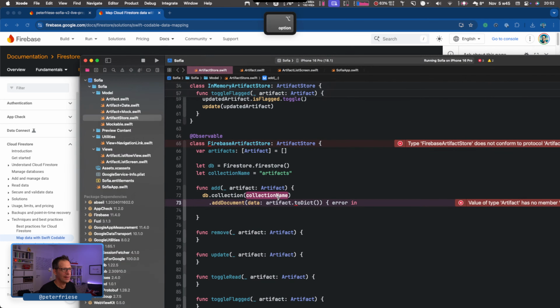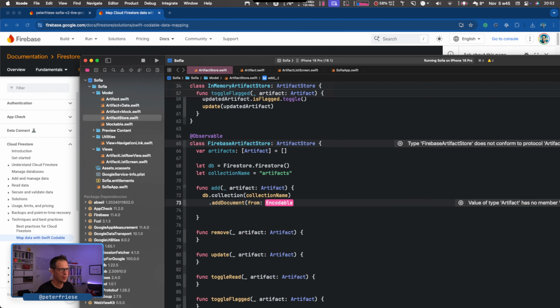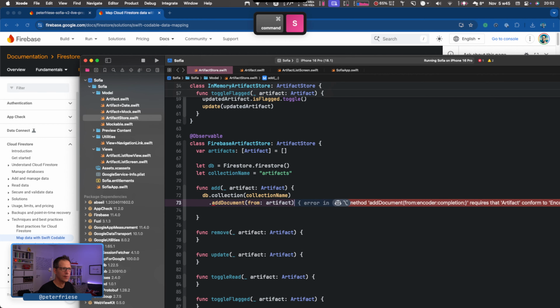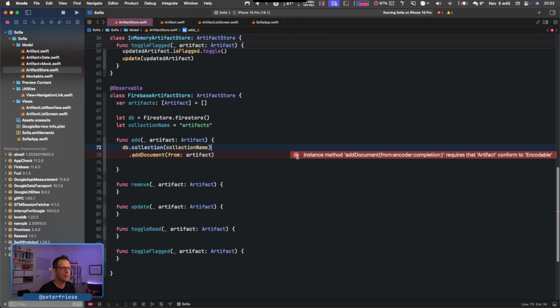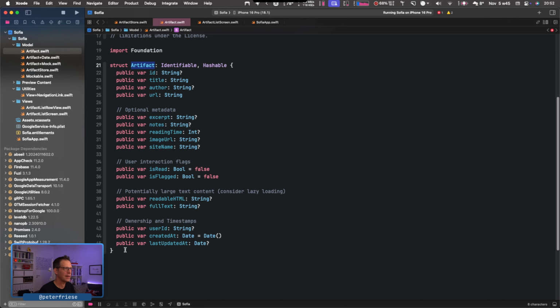So instead of using addDocument(data:), we will use this overload here, addDocument(from:). You can see that it also expects an encoder or a completion block. These are optional, but what we will provide here is an Encodable. Let's just pass in this artifact here. Okay, and the problem is it does not conform to Encodable, and that is true because we haven't told it that it is encodable. So we're going to do that.